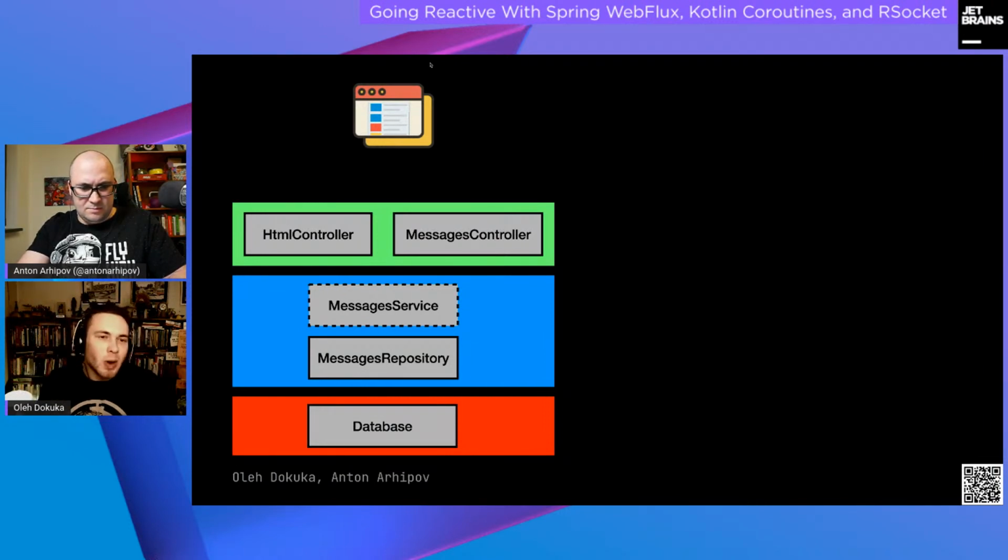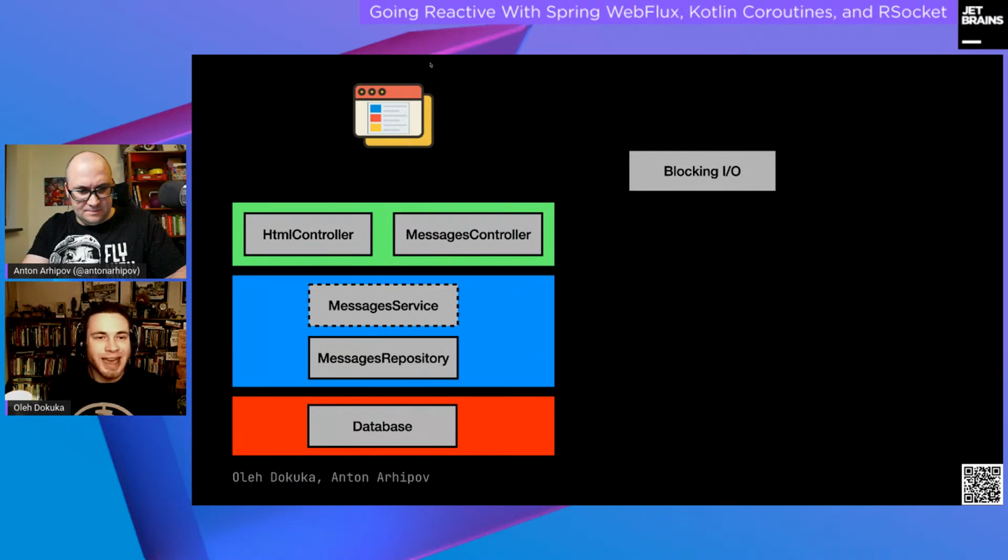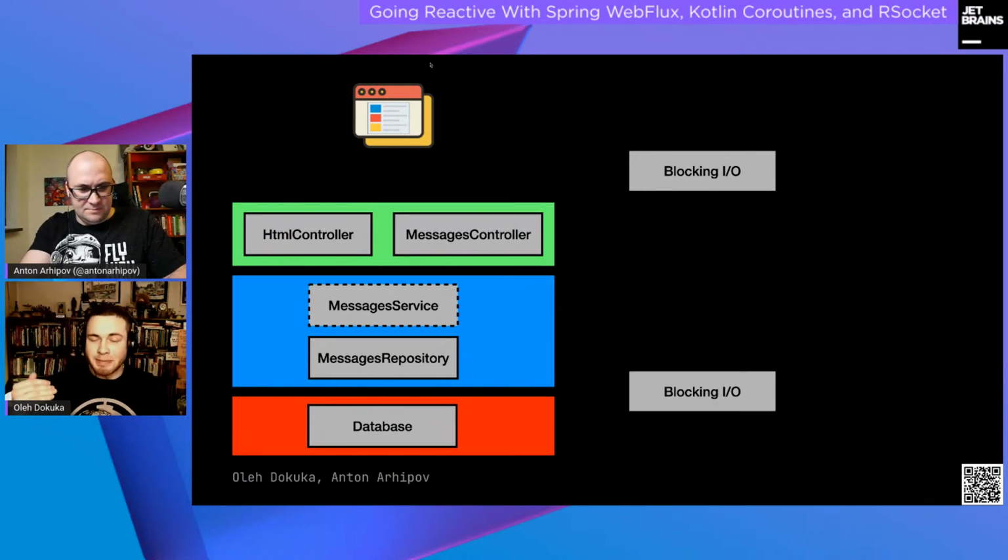So the main question: what's wrong with that application? As Anton mentioned, the base part we're going to start with is Spring Boot, Spring Web MVC, Spring Data JDBC, and all these words just mean that even though we are using Kotlin, we are using fully blocking communication between our client and server, which means that we have blocking IO between our web server and our browser. We have blocking IO between our message repository, so between our server and the database. And this is not a good part.